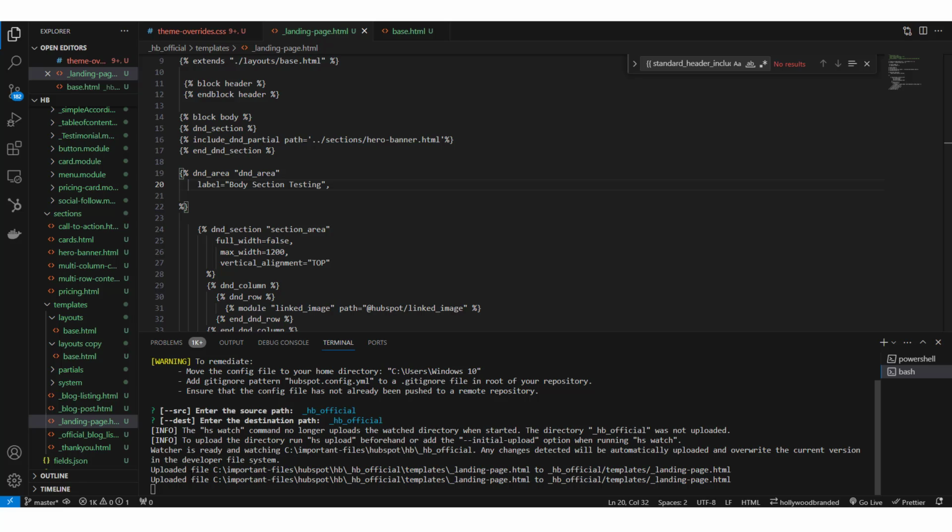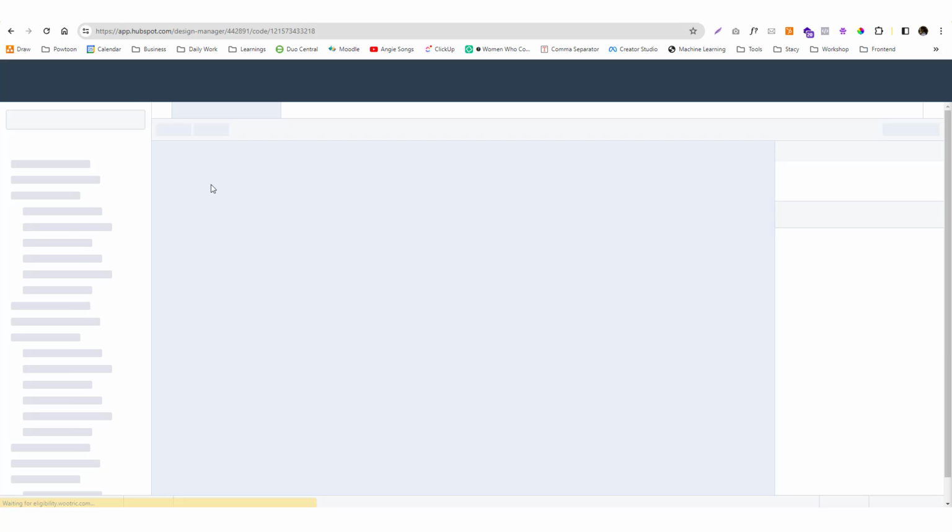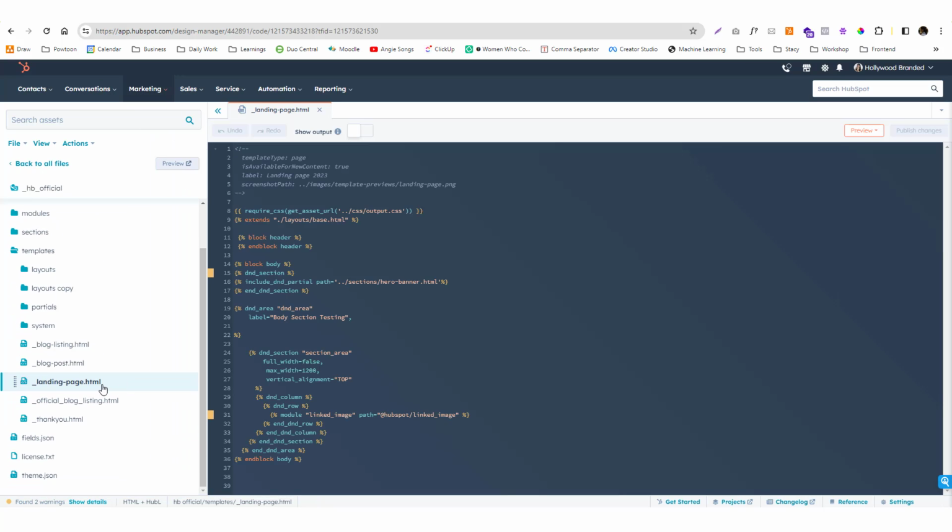When it says uploaded, it is updating the cloud version. So if you go into the cloud, I'm going to refresh that and go into the HB folder, go to the landing page, see it's refreshed, it will say HB testing. You can see it's already uploaded.